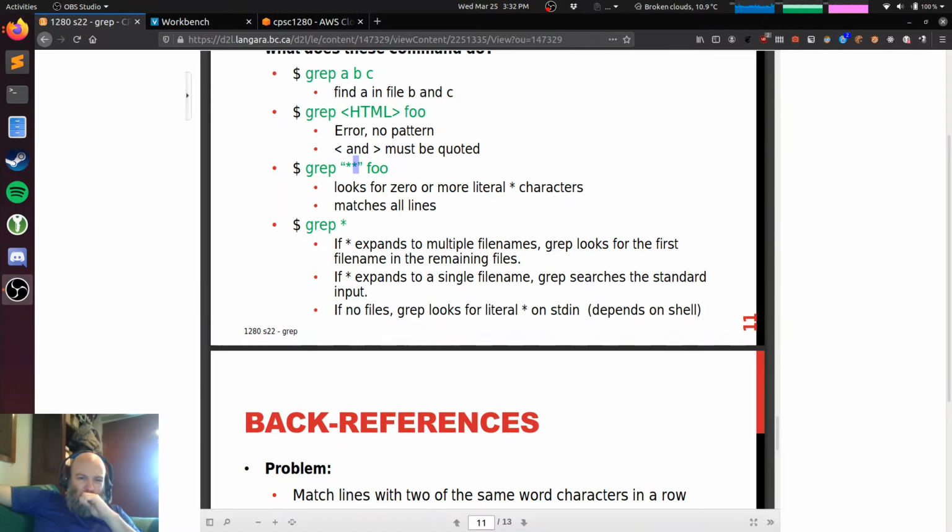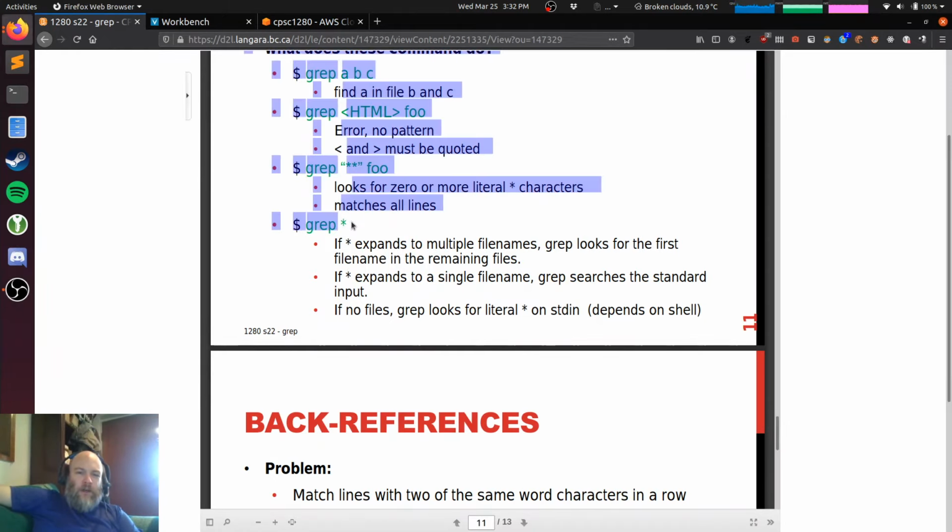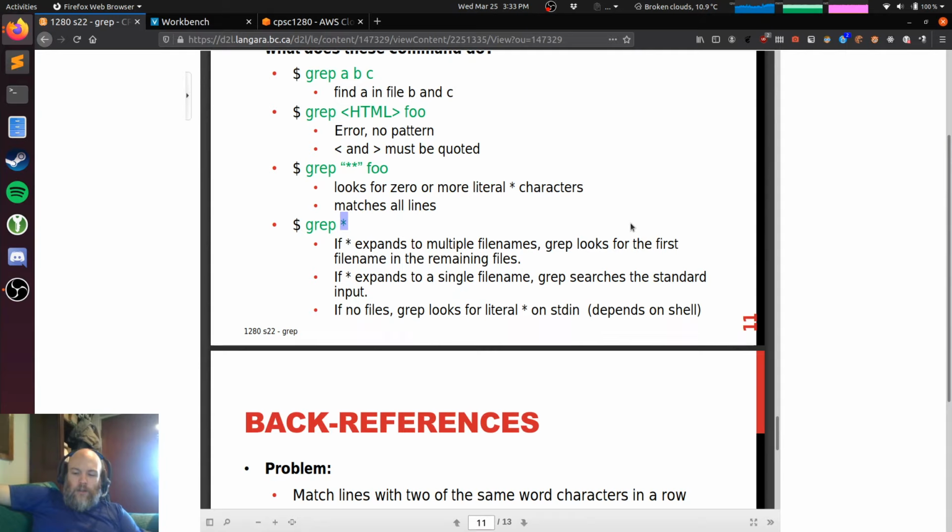Next one, we've got grep star. So what this does depends on what this glob matches. So if the star is going to match multiple file names, then grep is going to look for lines that contain the first file name in the remaining files, because it will receive this as a number of arguments. And the first argument will be the first file name, so it'll take that to be the pattern. And then the remaining arguments will be all the other file names, which grep will interpret as file names. So it'll look for lines that contain the first file's name inside of all of the other files.